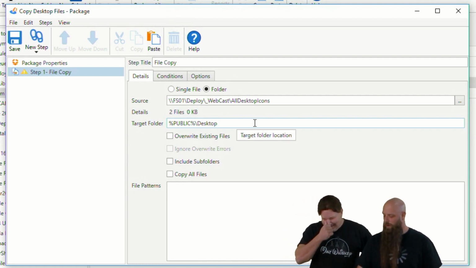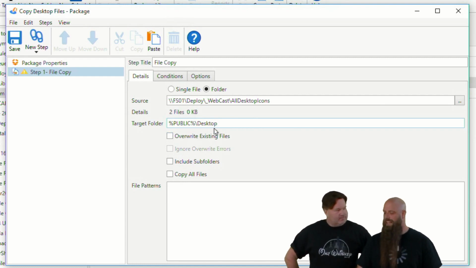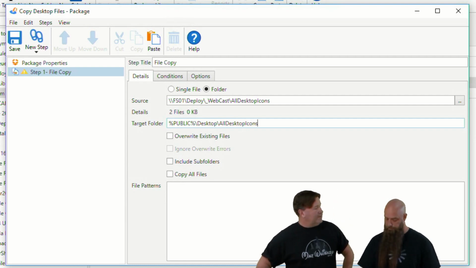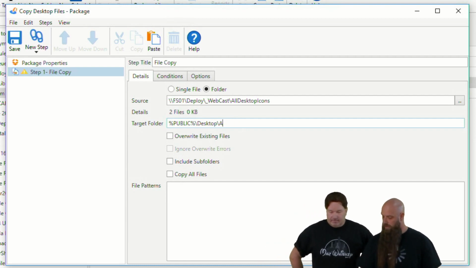So to answer your question, right now I say public desktop. What that's going to do is take all the files, and depending on what I select here, the subfolders, and place them just in desktop. So it's not going to place all desktop icons. If you wanted the all desktop icons folder, in other words this parent directory, you would need to specify that. So would it build that folder up there? Yeah. But we don't want to do that. We're just going to throw it out to desktop.